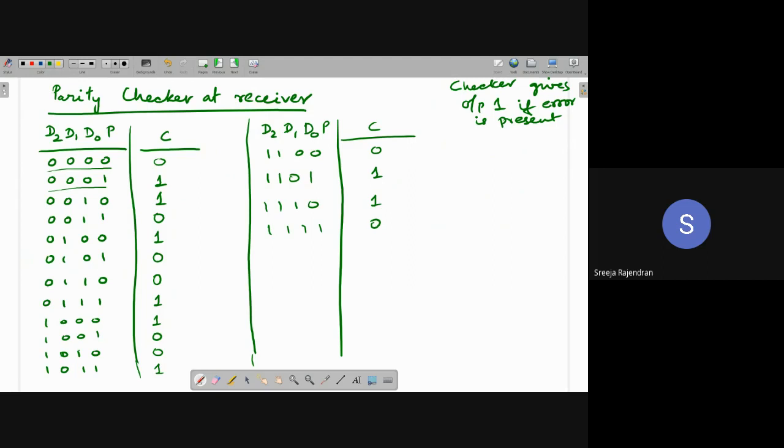All right. So is that clear? There's no confusion, I hope. Okay. So just check for the number of ones. If it is even, since we have used even parity, it is correct. So the output will be 0. If the number of ones turns out to be odd, then there is an error. The output will be 1.